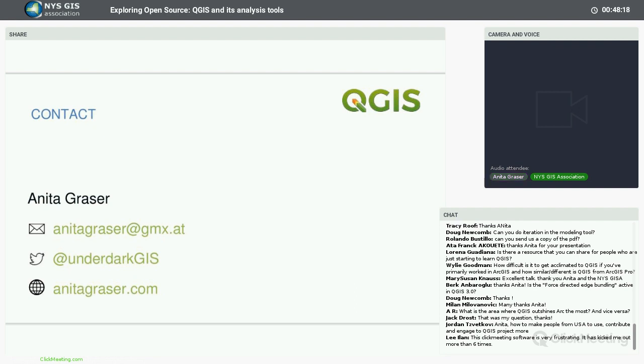It does not re-explain what a vector layer and a raster layer are, but it immediately goes into, okay, if you have a text file with latitude and longitude values, you need to do this and that to get it on the map.